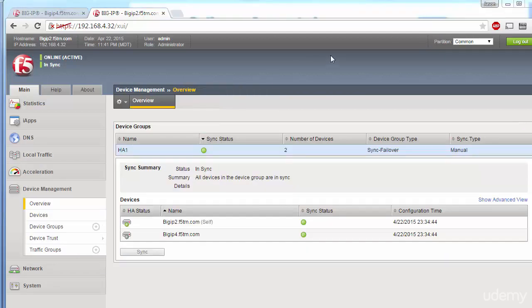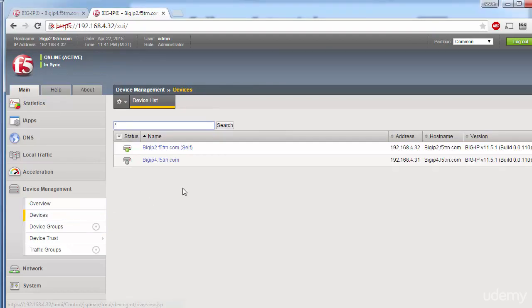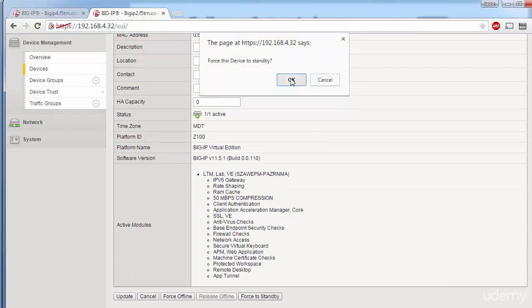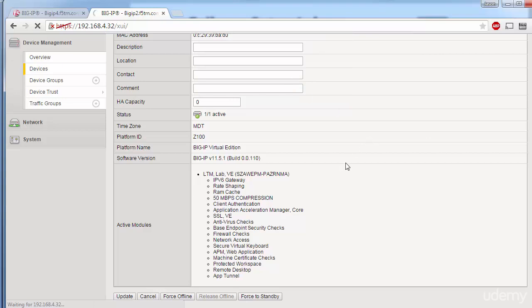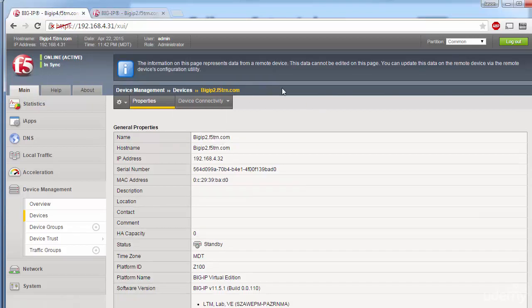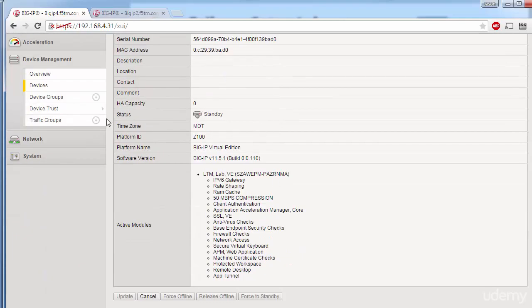Now if we'd like to test failover functionality, we can go to Devices under the Device Management tab. We could click on our active device, which is currently the BIG-IP2. We could scroll down. We'll see Force to Standby. We could click on that. And yes, I want to force it. And now we can see this is now the standby unit. BIG-IP4 is now the active unit.